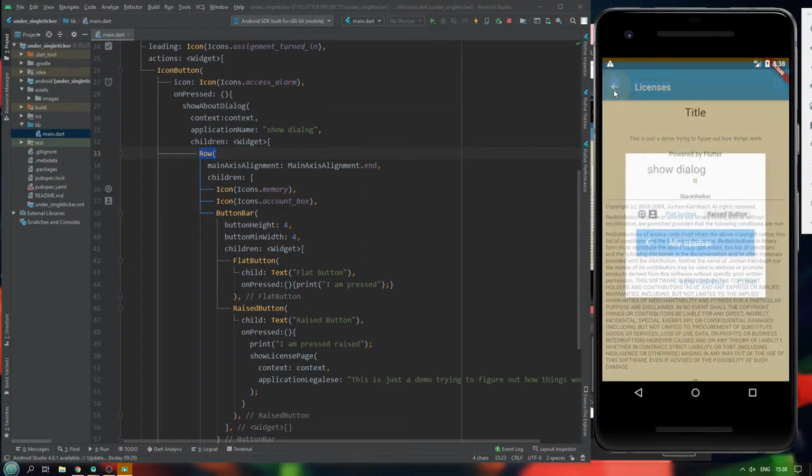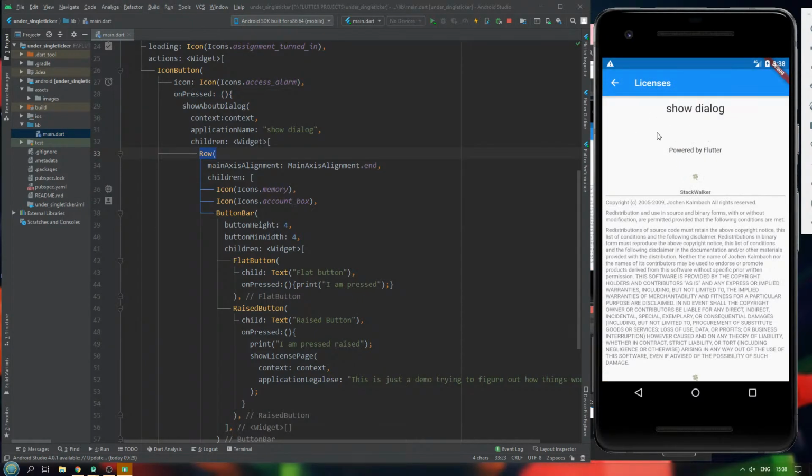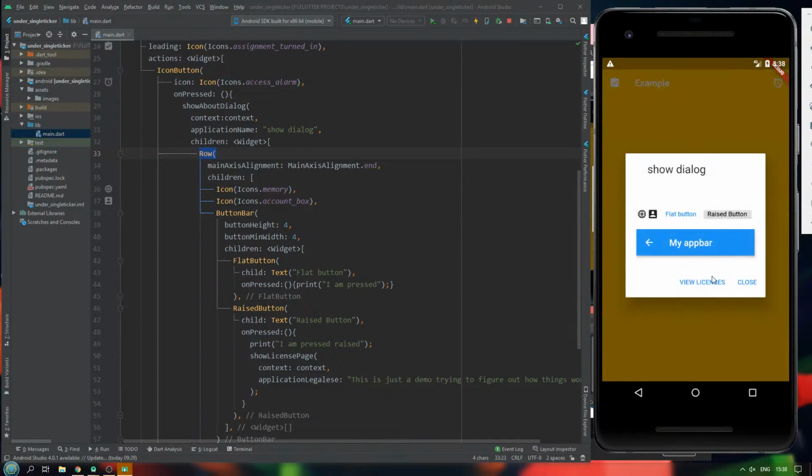Now I want to change this button. I want to change this view licenses text to something of my own, a demo, that I will change and it will reflect over here. But I couldn't find how to do that, so I'm looking for it. Anyways, I will be discussing this in my later videos, where we will dig deeper into how to change license files. And yeah, so this is a flat button and this is a raised button.